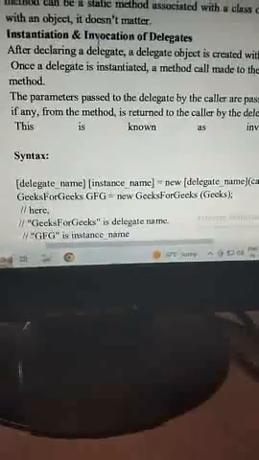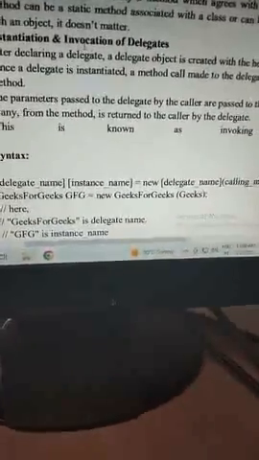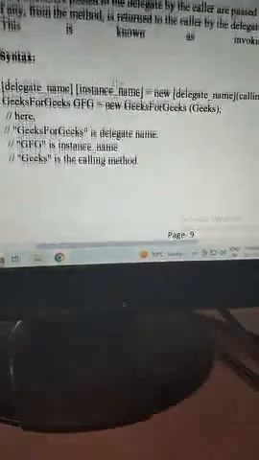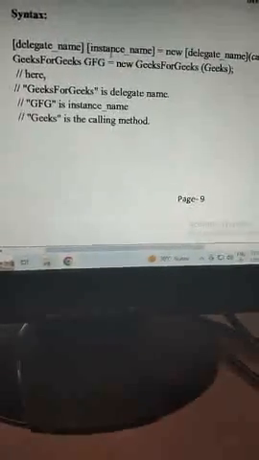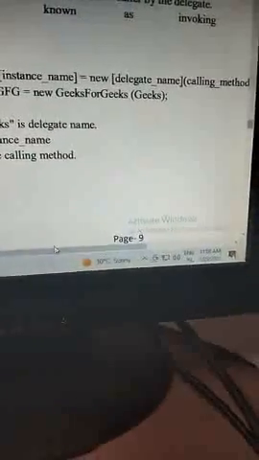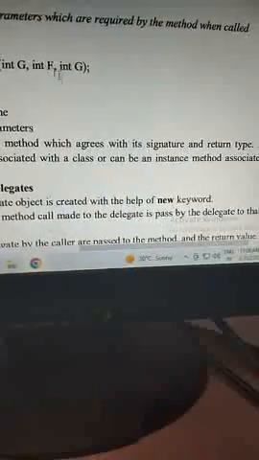Okay, so for creating that instance, how do you create a delegate instance? The syntax is: delegate name, which name you are creating here, for the delegate you use that name, and the instance name. Then use the keyword new, then the delegate name, and when you are creating the instance, you have to call the method name. Which method you are calling, its parameter list and return type should be the same.